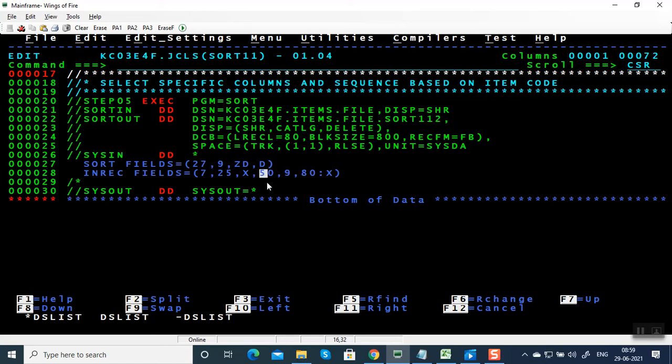Now we have to sort on descending order of unit price. Remember, unit price is no longer in 50, 9. Okay, it has been copied to a different position. Here we are going to sort on descending order of unit price. The first 25 bytes is occupied by item name, and 26th column is a space. 27th column onwards for 9 bytes we have unit price. So starting position of unit price has been changed from 50 to 27, 9 ZD, D.